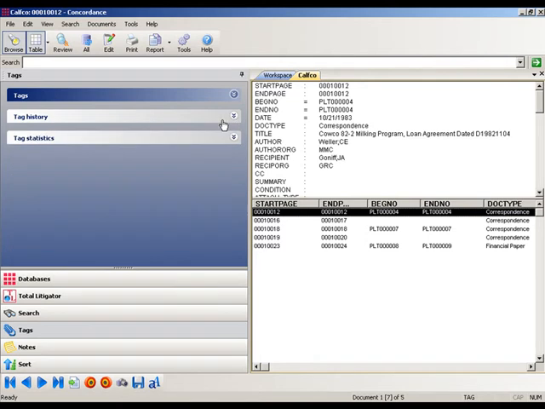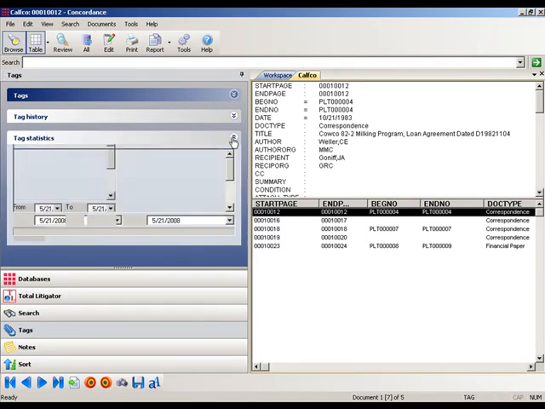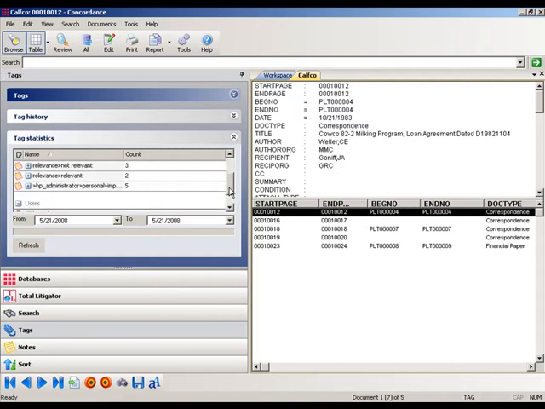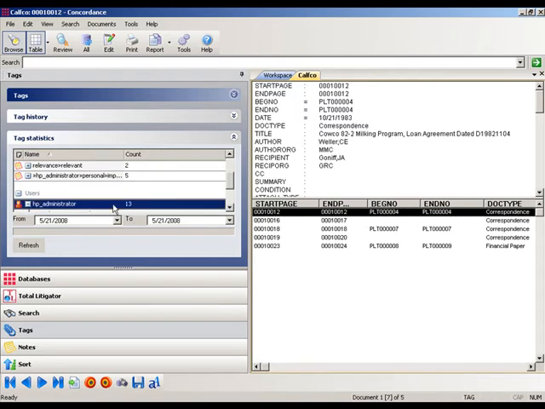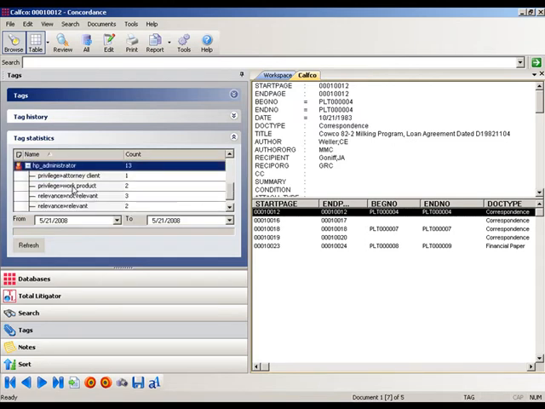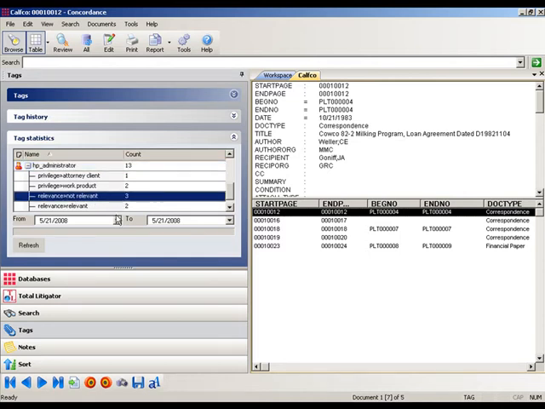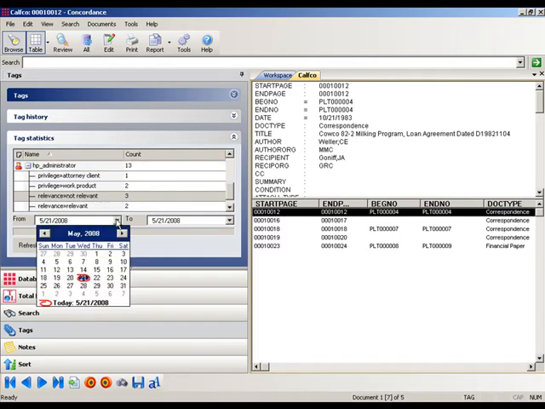The next screen is the Tag Statistics screen. It's broken down by tag count and then by user count. The top portion of this screen shows the list of tags created and available, and next to each tag is a count of how many documents in the database have been tagged. The bottom portion of the screen is broken down by user, basically a total of how many different tags a particular user has applied.